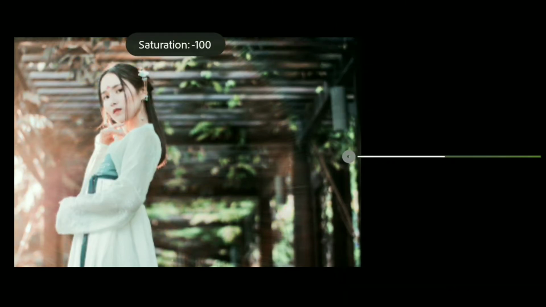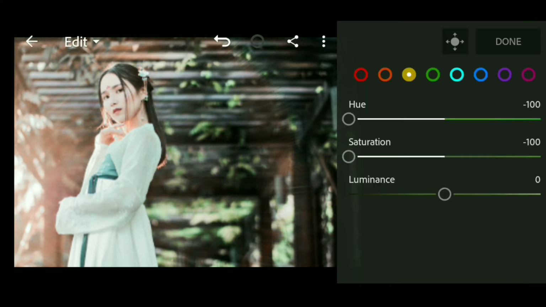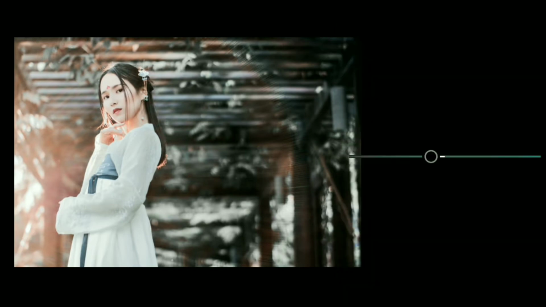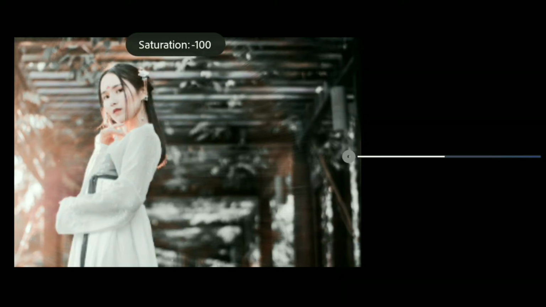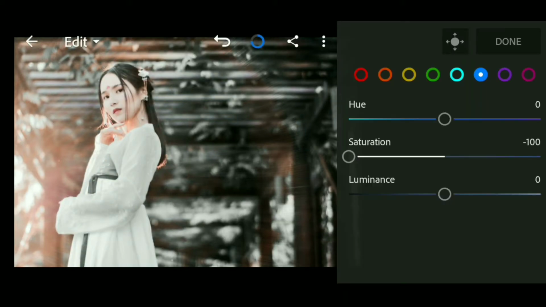Then take the saturation also -100. Then go to green, take the saturation to -100. Then go to the aqua color, take the hue to +100 and take the saturation to -100. Then go to blue, take the saturation to -100, and same for purple and pink.